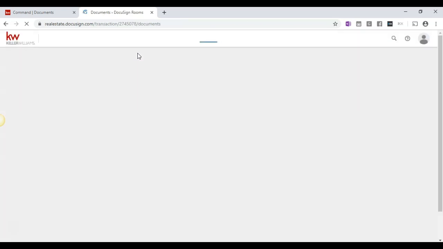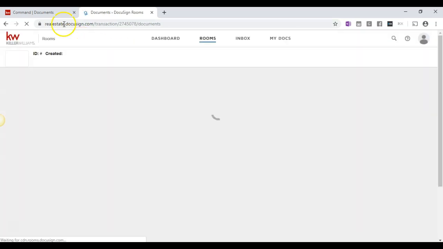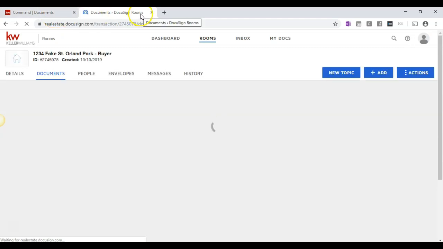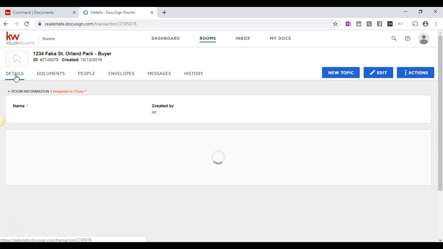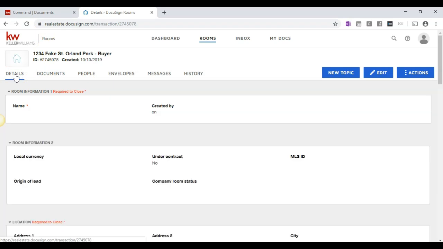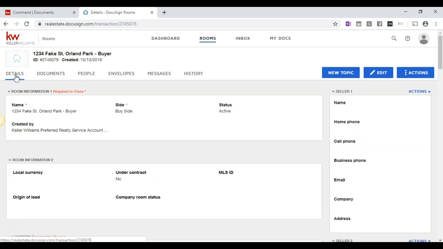So what you'll notice now is that we're actually in DocuSign. And we'll notice at the top that there's two tabs now. We have DocuSign Rooms and then what it says over here, Command Documents. To get started, I like to start from left to right. So I'll come over to the left-hand side and click on Details. Now in this example, we will just be going through a purchase contract.